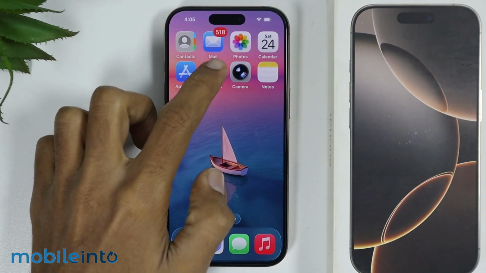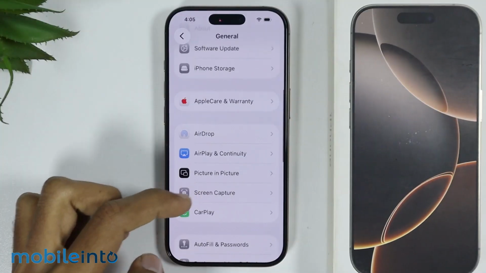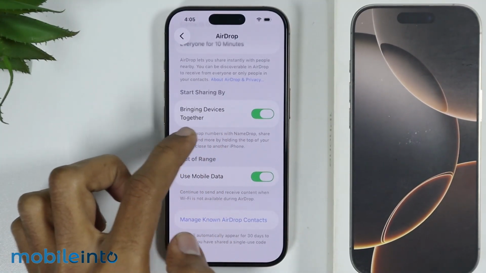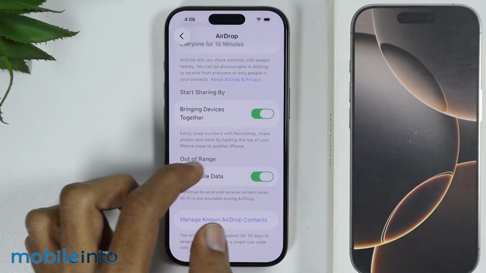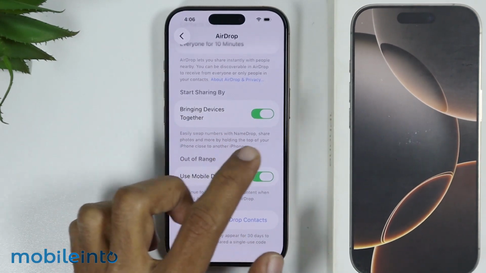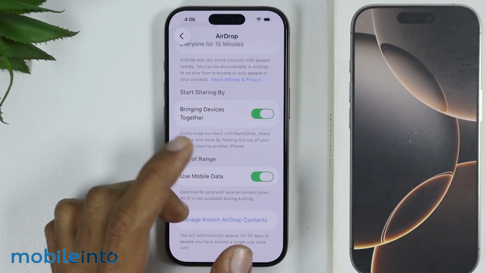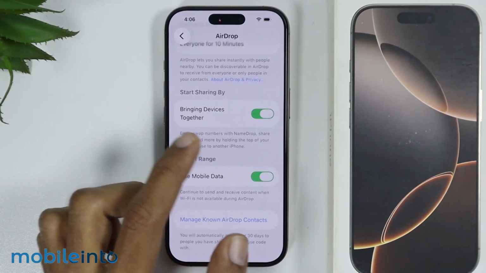For that, just go to Settings. And under Settings, just tap on General. Under the General settings, just tap on AirDrop. And from here, just make sure you enable Bringing Devices Together. And after you enable this feature, just make sure that this feature is also available on the other iPhone to which you are sharing contacts. And also make sure that the other iPhone is at least on iOS 17 or later, because this feature does not work on earlier iOS versions.